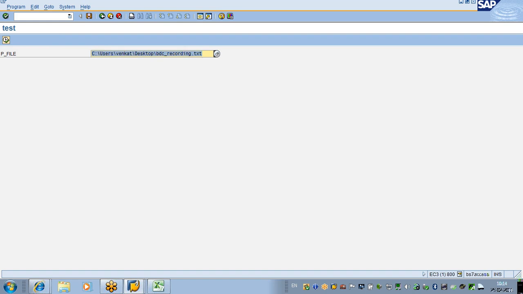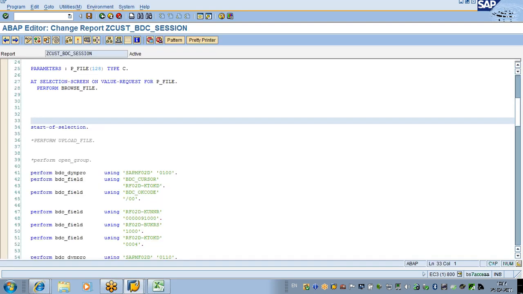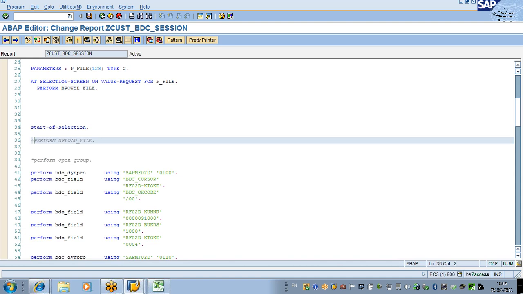Now this file name you pass to the GUI_UPLOAD function module. Got it? Previously we were hard coding this in the GUI_UPLOAD function module. Until now, no need to hard code. So now I'll say perform upload_file.